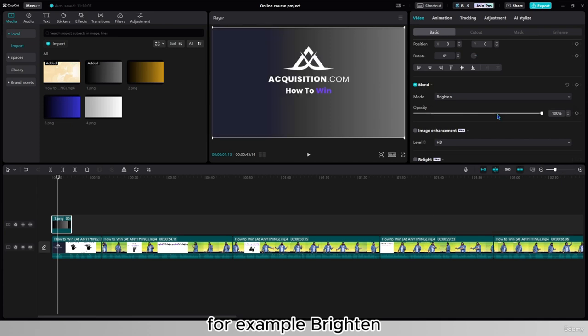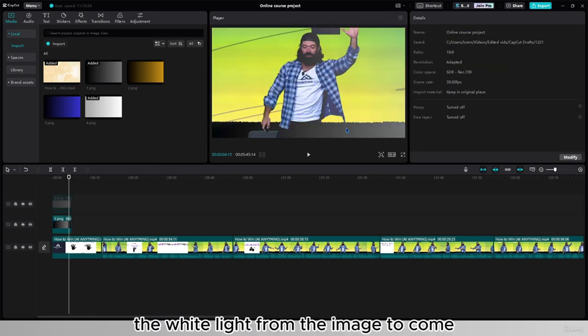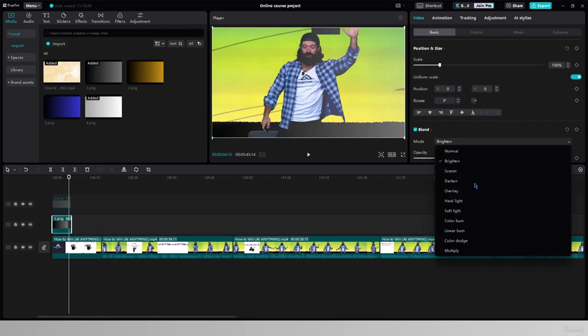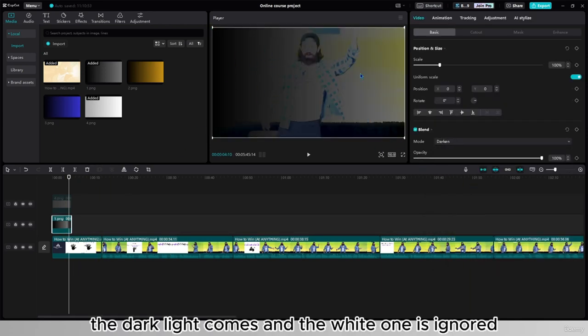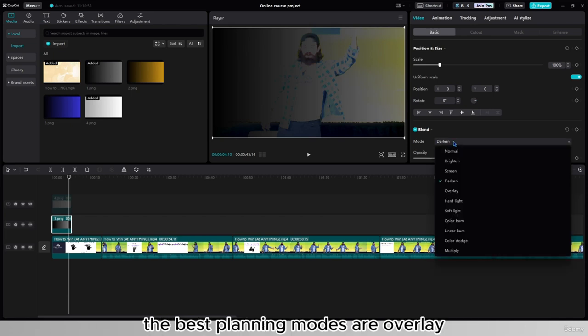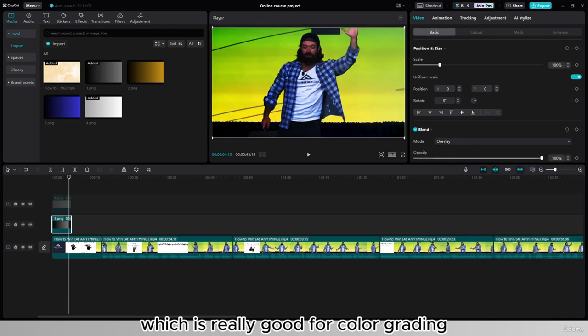But you also have a lot more options. For example, brighten, which basically allows the white light from the image to come, but the black light is ignored. You can do the opposite with darken. As you can see, the dark light comes and the white one is ignored. The best blending modes are overlay, which is really good for color grading, and we'll get to that later.